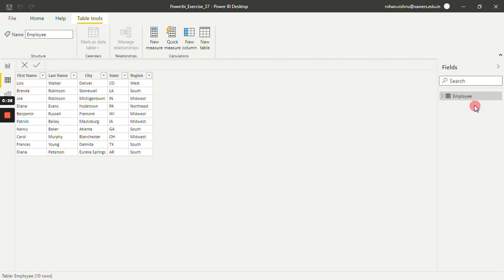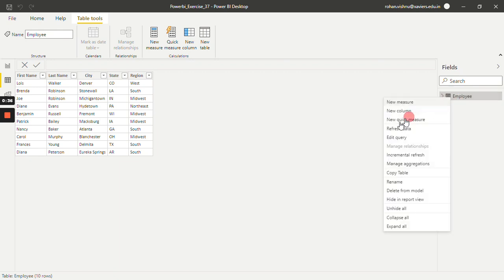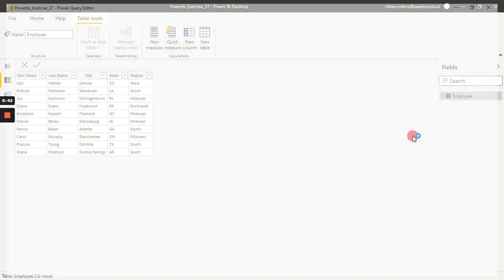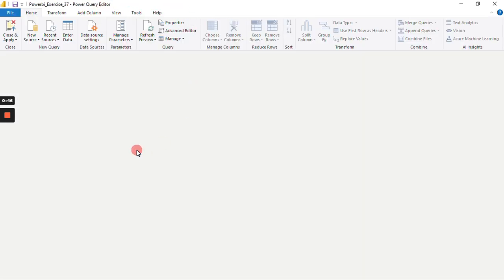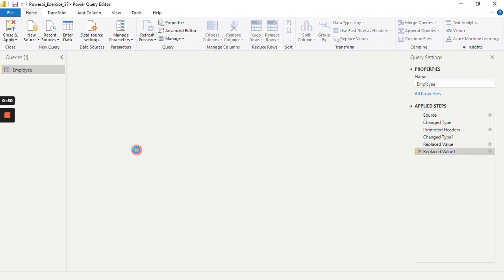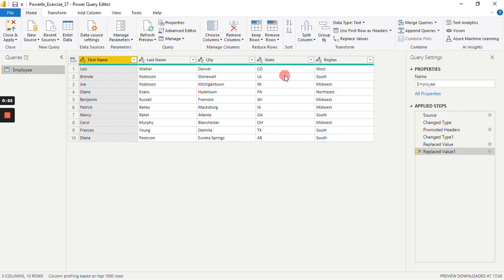For this, as you can see on the right hand side, we have the field section, and over there your dataset is there. Just right click on this and you will see an option known as edit query. Just click on this. This will redirect us to the Power Query editor. As you can see, this is the Power Query editor.